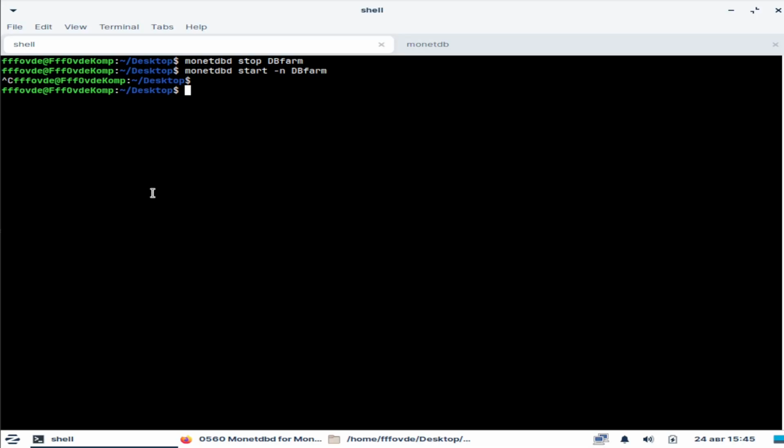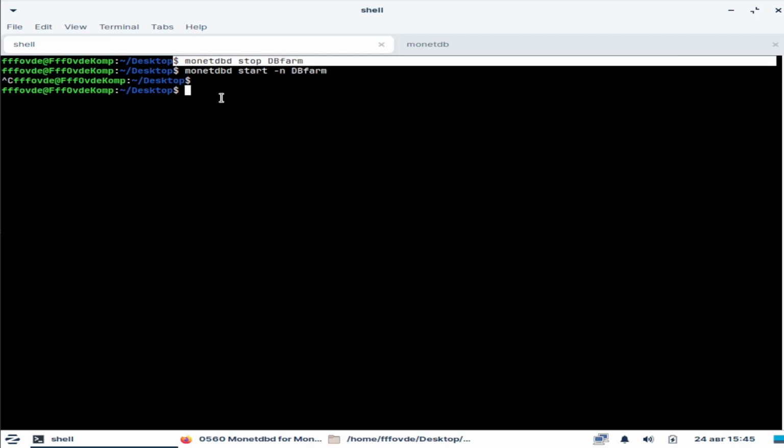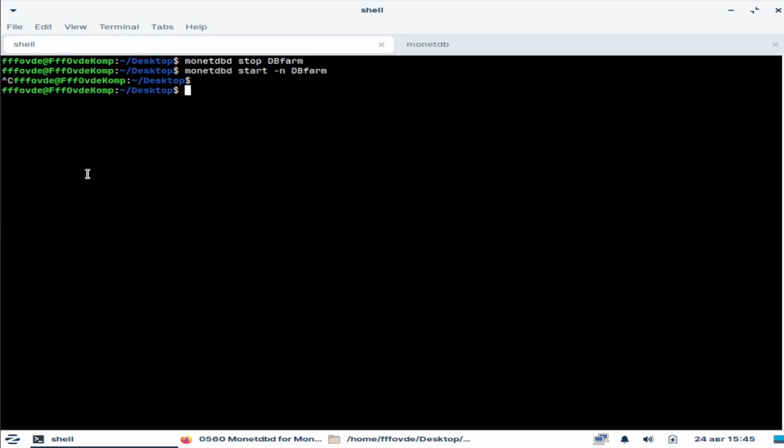Next we will talk about the property exit timeout. When we stop dbfarm, Monetdbd will immediately send a sig-term signal to the databases. So Monetdbd will ask politely databases to close, although databases can refuse to do that. But after the exit timeout time, that means, for example, after 60 seconds or something, Monetdbd will send a sig-kill signal and databases will be closed violently.